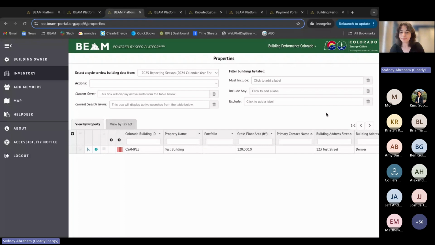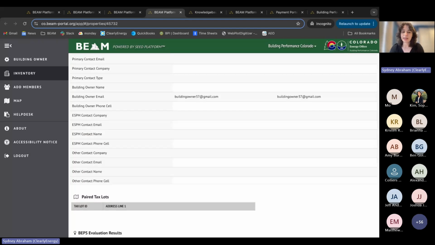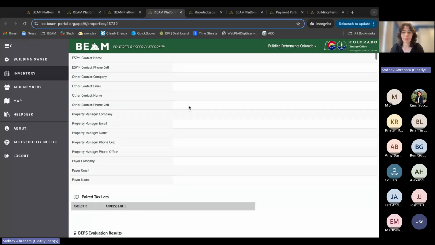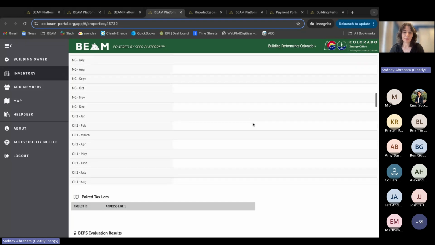I'm going to compress that. And again, more information can be found about the inventory in that older webinar, which we'll link to. But the last thing to note here is if I click on this little blue eye right here, then I will open up this property in what we call a property detail view. This is the same building record, the same information, but it's going to get a little bit more in depth. If I scroll through here, you can see there's a lot more contact information potentially if we have it on file, and a lot more granular energy consumption information.